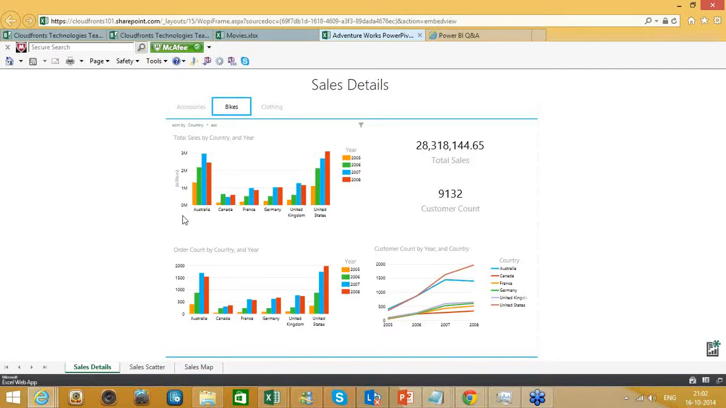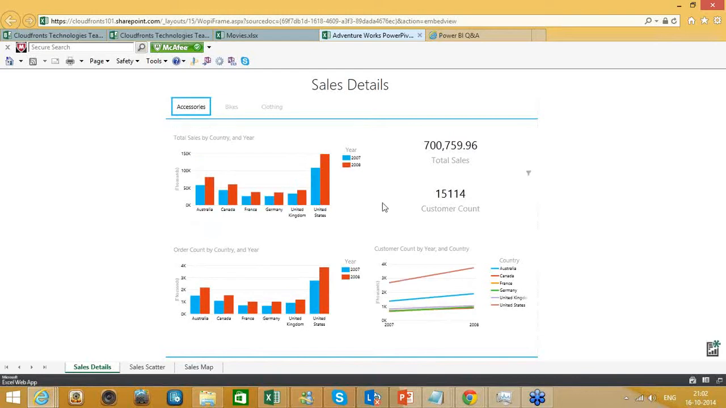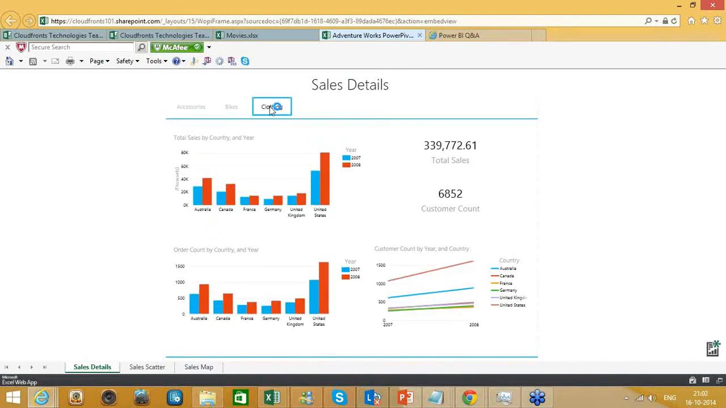So this is a stacked column chart where, say, for Australia for year 2005 we had about this much of revenue, then we had a good revenue in this blue bar which shows 2007. Similarly, we have an order count stacked column over here. One thing to note is that we have the filters for this report in tile format. So if we click on accessories, all the charts below will update to show data related to accessories. This kind of filtering is called tile filtering in Power BI.